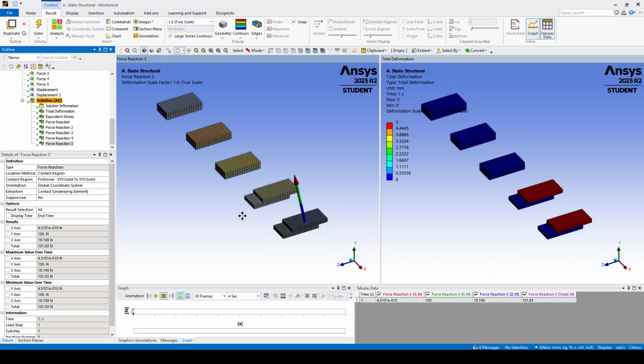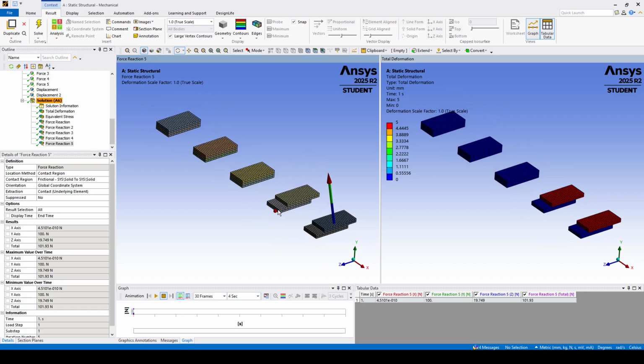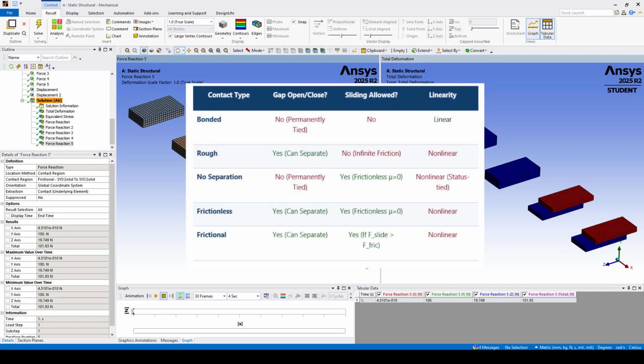So now let's see together a summary about these 5 contacts. As you can see on the screen, we already talked about these 5 contact types: the bonded, rough, no separation, frictionless, and frictional.